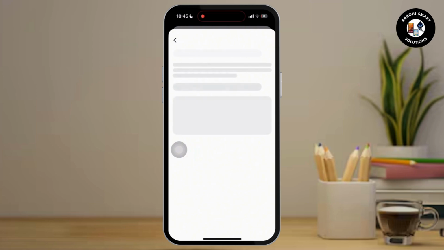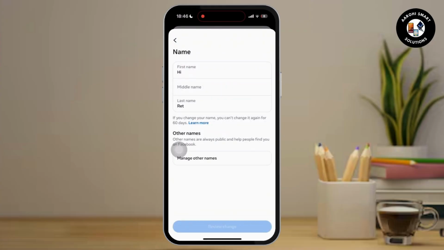Now, tap on the name option available there. Once you tap on the name, you will be navigated to the change your name section. Here all you have to do is remove your previous name and write down the new name of yours. You can write down the first name, middle name and the last name.